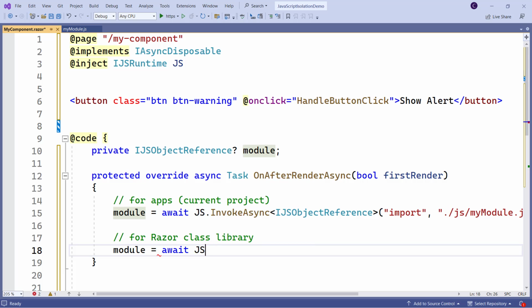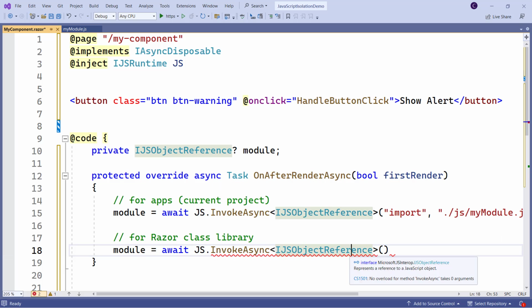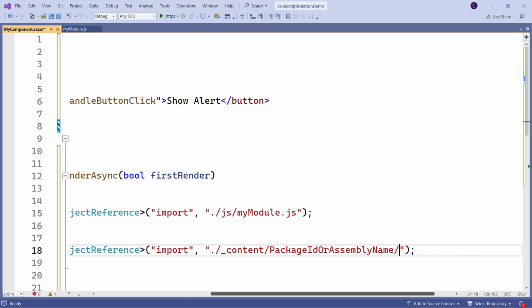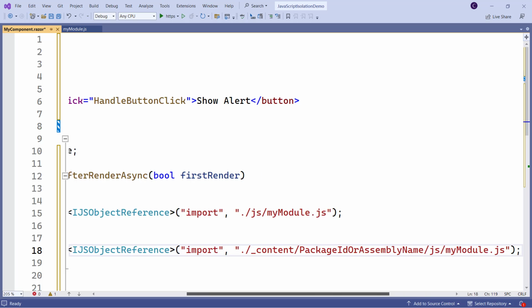If the project was a Razor class library, then we should specify ./_content/ the package ID or assembly name. In every project, there's a csproj file, and if the csproj file contained a package ID element, then that should be specified. Otherwise, the package ID element defaults to the project's assembly name. And followed by that, we have the path to the script and file name.